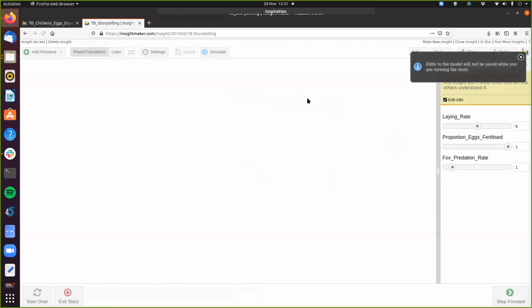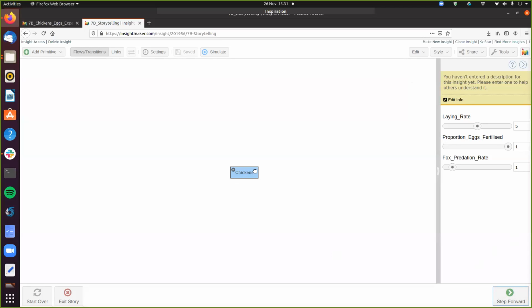So if I go into this, this is the same version of the model, except it's got storytelling. If I click step forward down here, it comes up with the chicken stock first, and I've put in a little comment saying first there were chickens, and that's the end of my story. I probably should have done a bit more. It's not a very interesting story. First there were chickens.